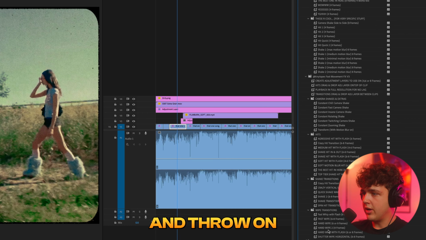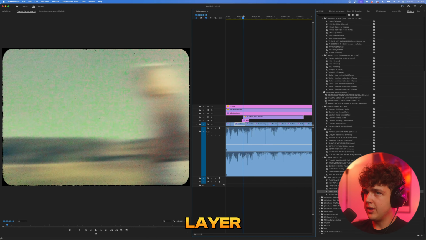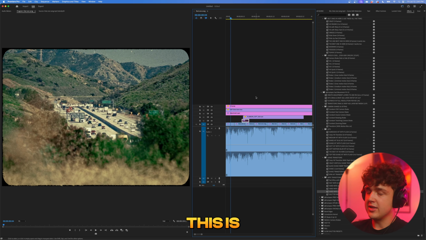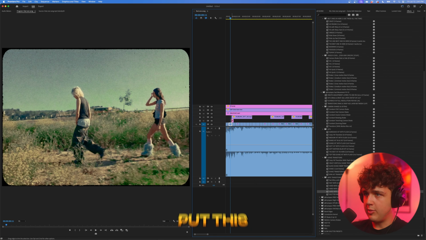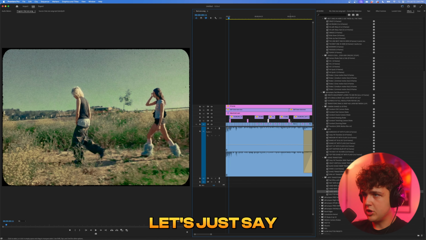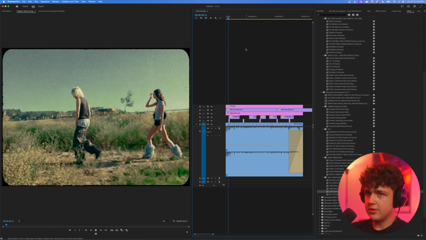We're going to go ahead and throw on a hard wipe with flash on this adjustment layer. You guys can see we got a sick transition just like that. It's just without it. Just want to get high. With it. Just want to get high. And if we put this throughout the video on different parts, let's just say like where there's a film burn like this.